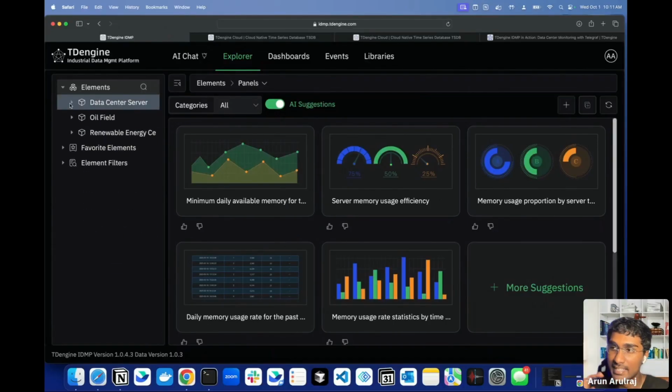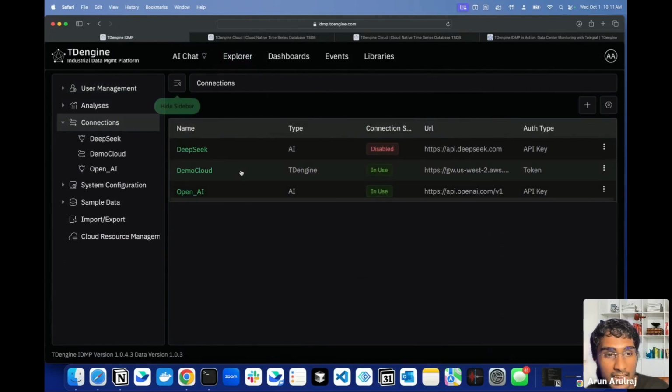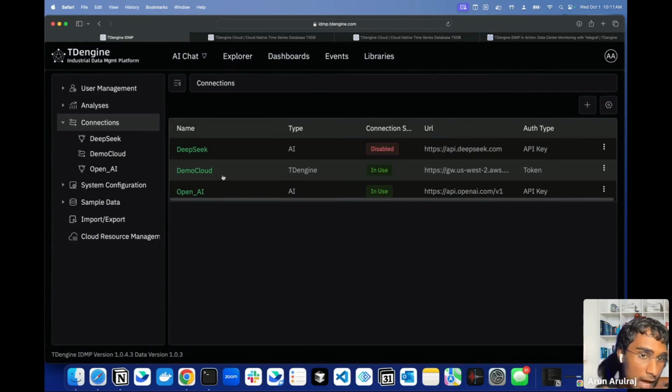So how do I actually get my data from TSDB into IDMP? Well, that's pretty simple. You want to go to the admin console. You go to connections. In connections, you can also adjust what AI you're using. For me, I'm using OpenAI, but you guys might have a model preference, and you can do that on TDengine.